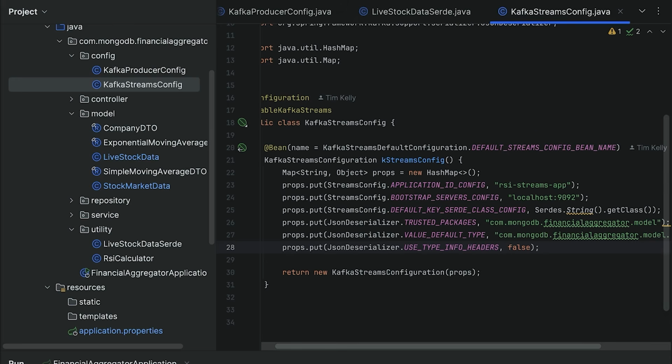Okay, now that our Kafka config is in place, we need something to feed data into the system. We're not using a real stock API, just a lightweight simulator to keep this demo self-contained, but there's nothing stopping you from adding a real API here.